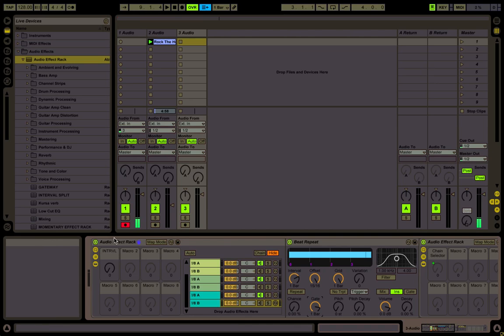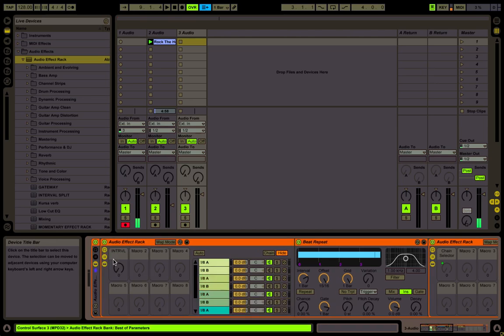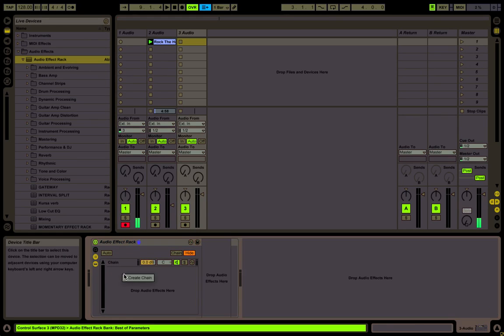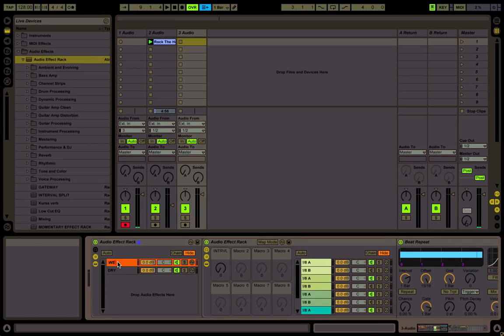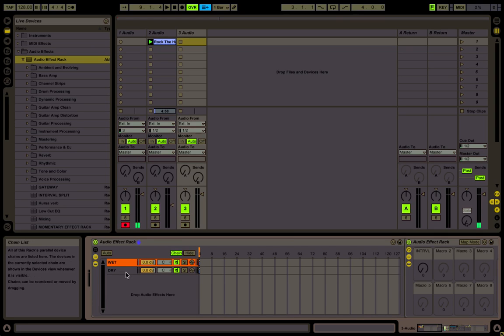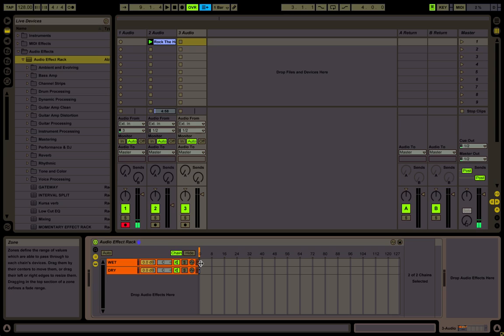Okay, we're going to go ahead and now create another audio group so we can create our dry wet knob. Just call that dry, wet. Open up the chain here, select both, and drag this all the way out.